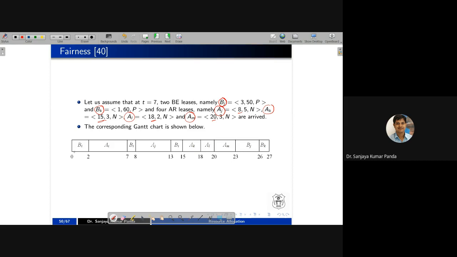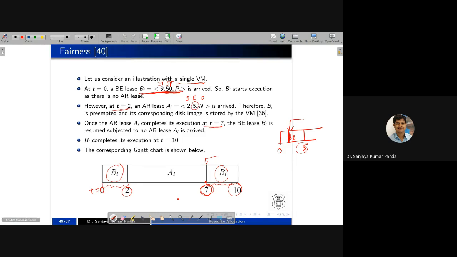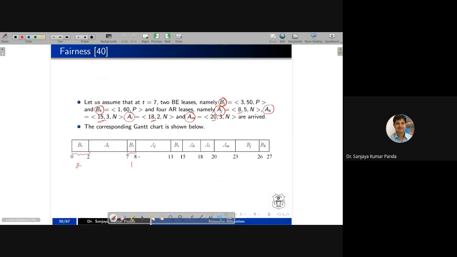So the B lease which we started here has completed 2 units of time, and now it is executed again for 1 unit of time. But how much time does it require? It requires 5 units of time. You can see here it requires 5 units of time, and 3 units of time you have given up to 8.